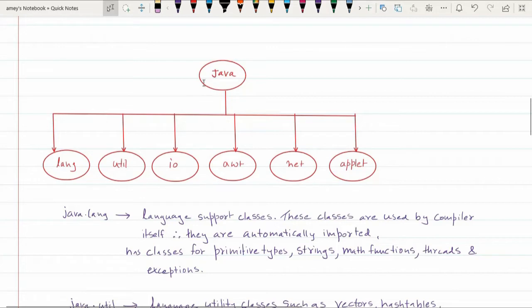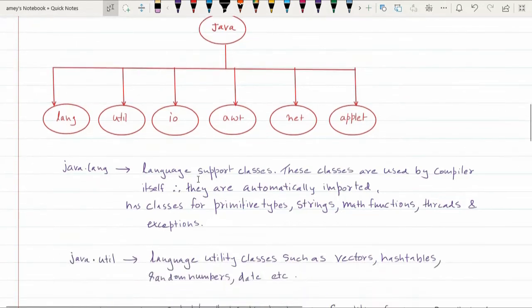So within the package called Java there is a package called lang. So how do you access it? You just say the outer package name dot the inner package name. So it is java.lang. Now what is this lang package? This lang package basically supports all the classes pertaining to the language support, right? Now these classes are basically used by the compiler itself.